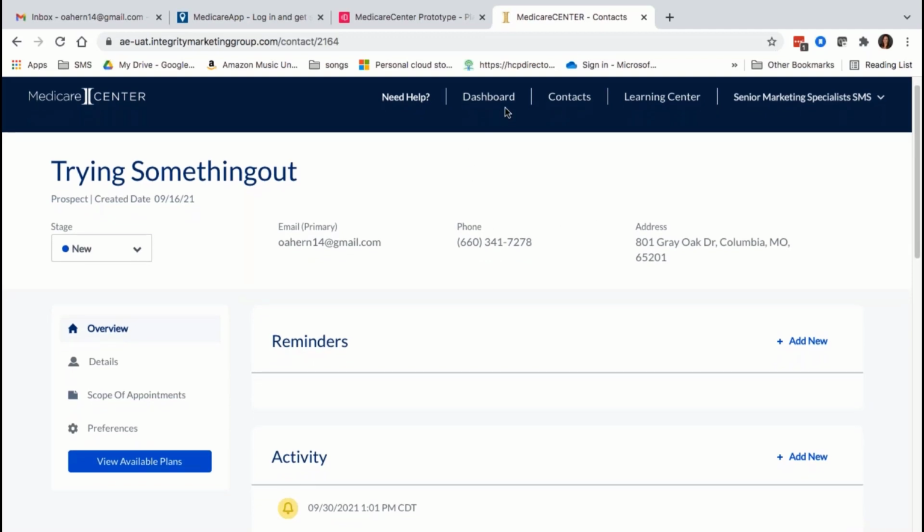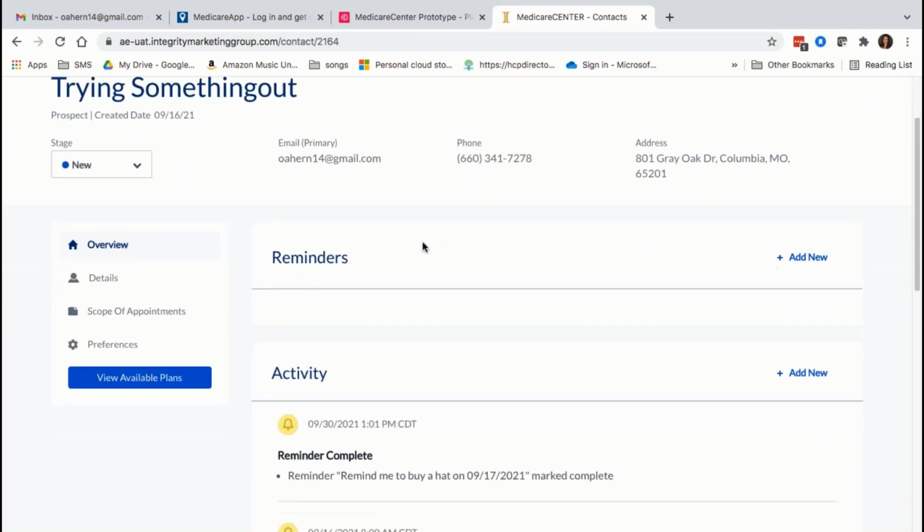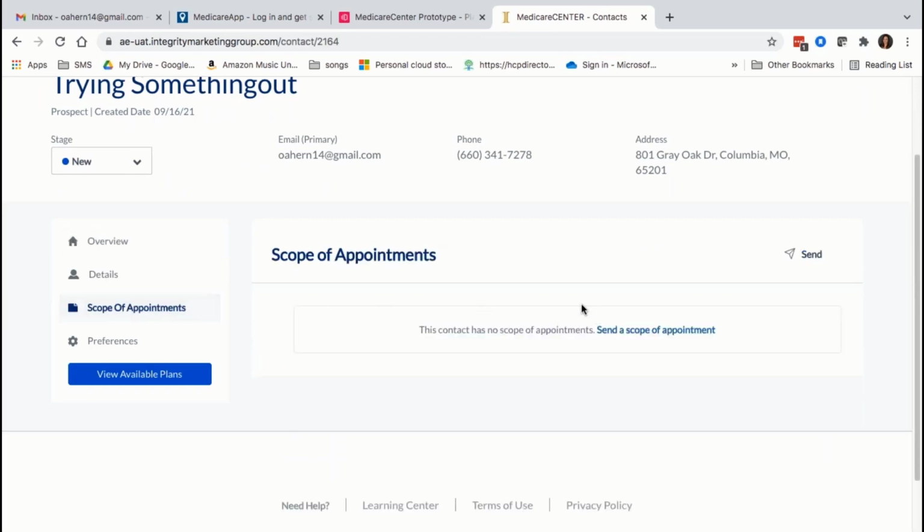I imagine come 2023 AEP, this is going to be the platform to use. I think it's going to fix a lot of issues. I'm just hesitant to recommend it yet because it is brand new. But again, it does allow you to send scope of appointments, all of that stuff.